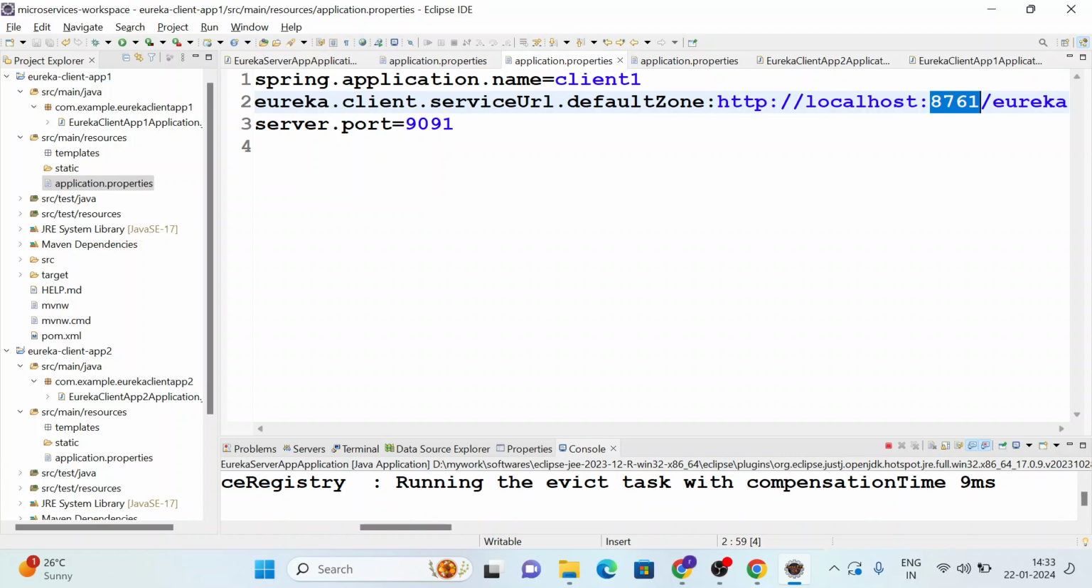How can one client make a call to another client? Client 1 already has Feign. Client 1 can make a call to client 2 by using Feign. These two are clients in the naming server. One has to call the other. Client 1 has to call client 2. Client 1 already has the Feign dependency.